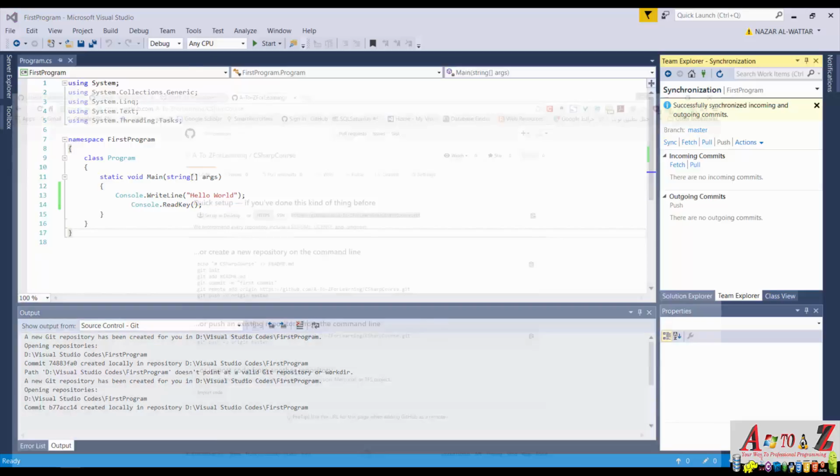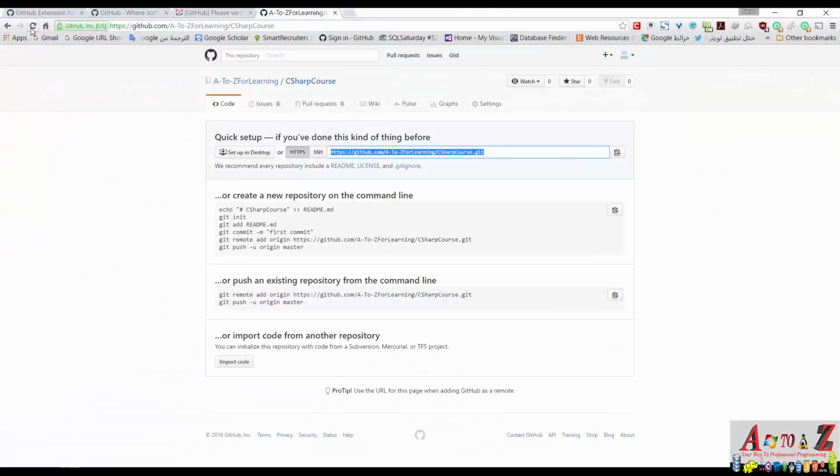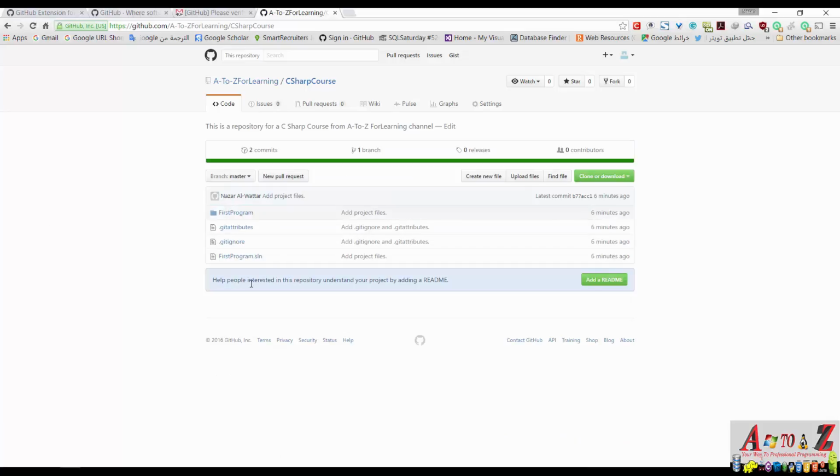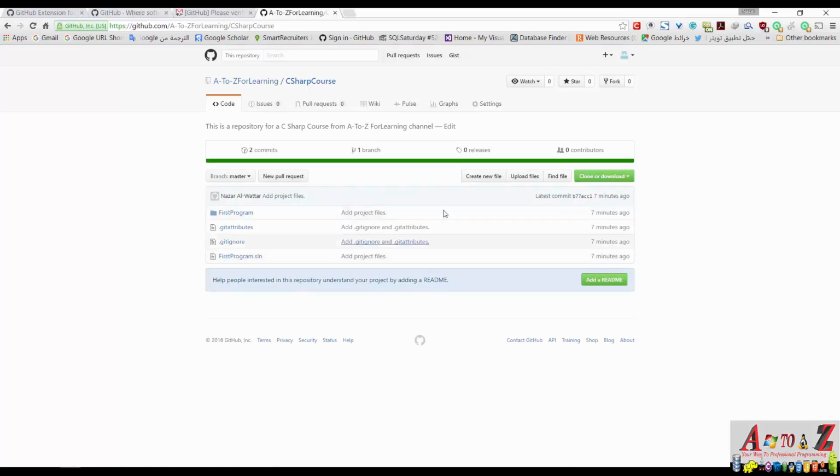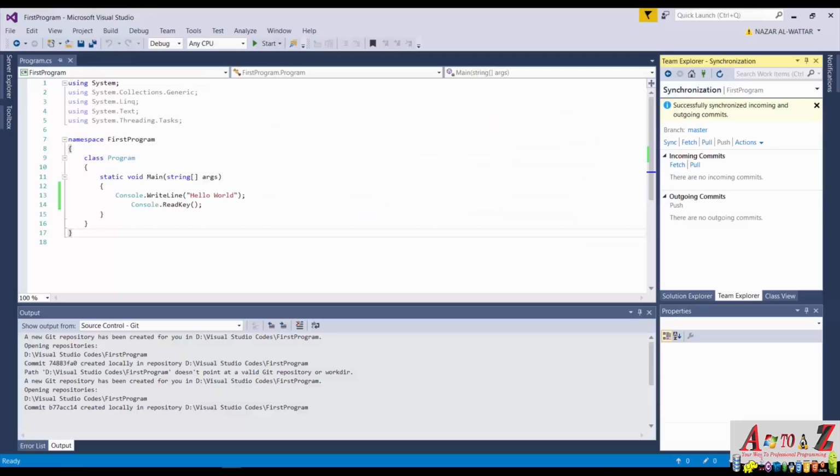All we need is to go back to our account and refresh the page, and you will see this is the first program that we already did. As you can see here, this is the first program and this is the commit. Now we are done with this part.